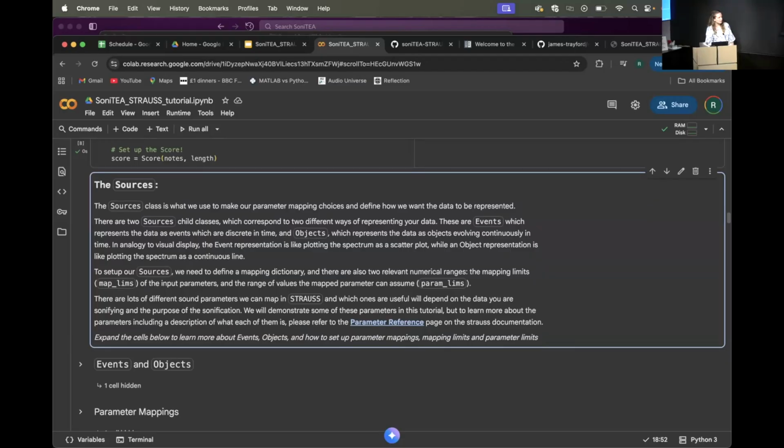So then we need to think about our data and the sources class. This is how we define our parameter mapping choices and how we want the data to be represented. As I said before, we can use either events or objects. For this first example, we're going to use events. That's every data point is being played as a discrete note.